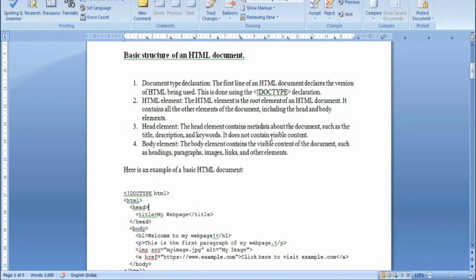The head element contains metadata about the document. The head element has an opening tag and a closing tag, and it contains metadata about the document, such as the title, description, and keywords. It does not contain visible content. The body element contains the visible content of the document, such as headings, paragraphs, images, links, and other elements.